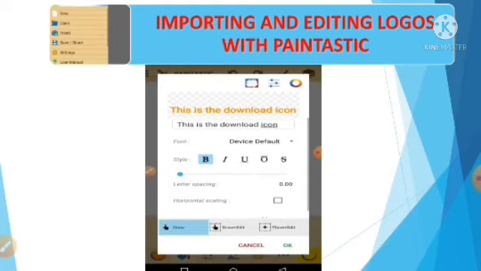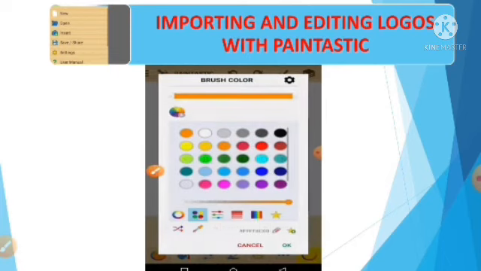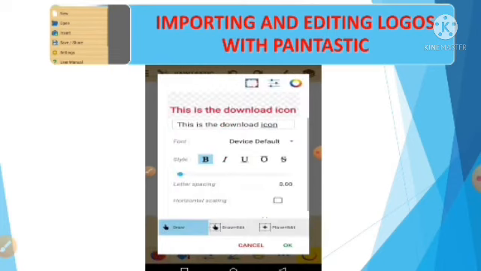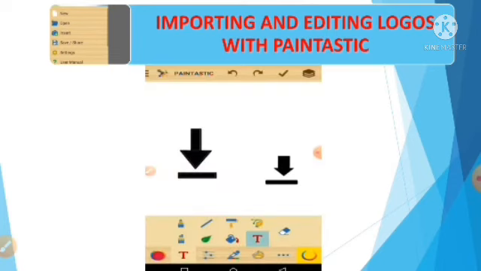I can decide to change the color of my text by clicking on the brush color palette, which you already know. Yeah, I can change the color of my text. So I click on it to change the color of my text. What color do you think will be fine for it? I want to choose red. So I choose the red and I click OK. And I click OK again.